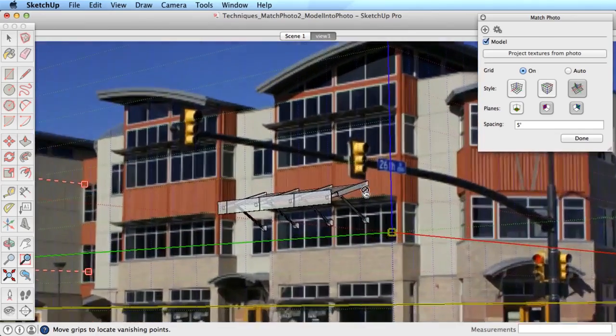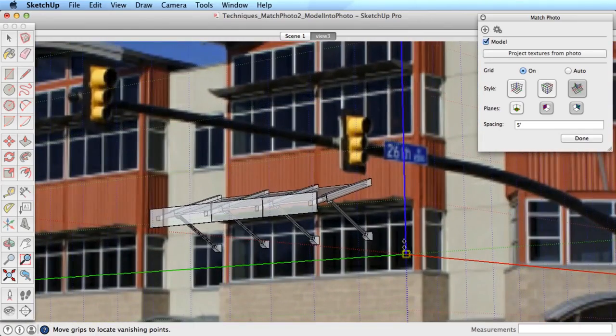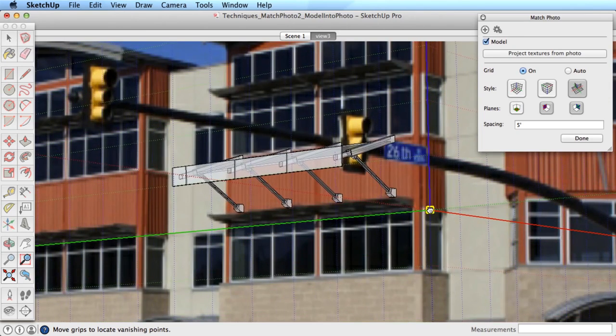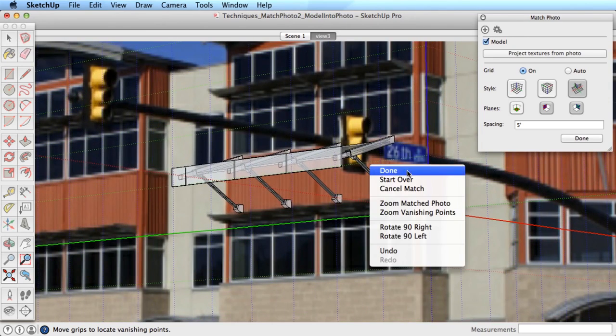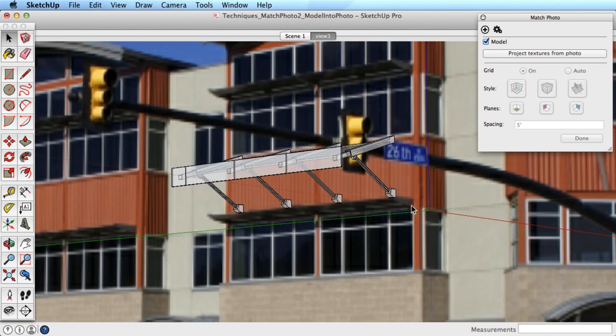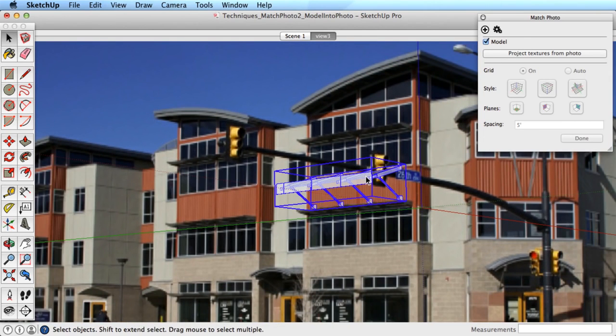Click and drag on one of the axes to scale the model to the photo, and that's it. Right or context click and choose Done to finish. Now you can view your new project properly placed into its real-world context.